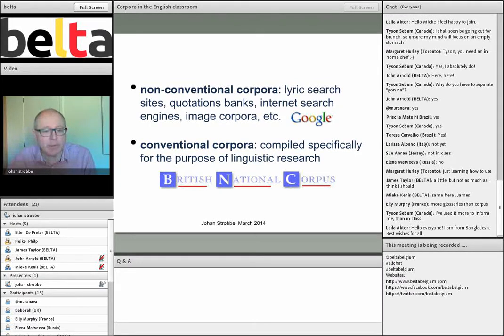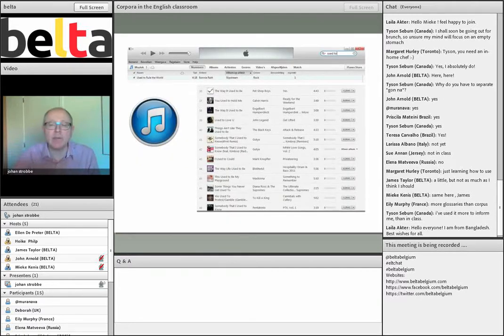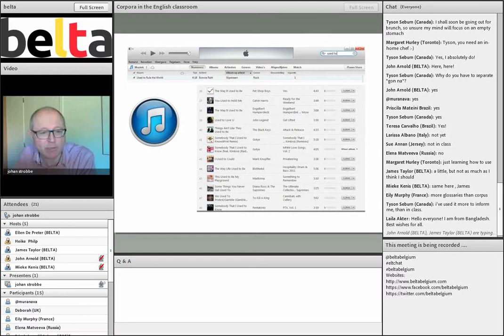What we're going to focus on today is the conventional corpora, of course. And you see one example there, the British National Corpus. But one instance of a non-conventional corpus.